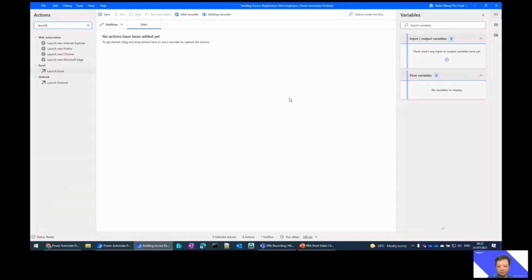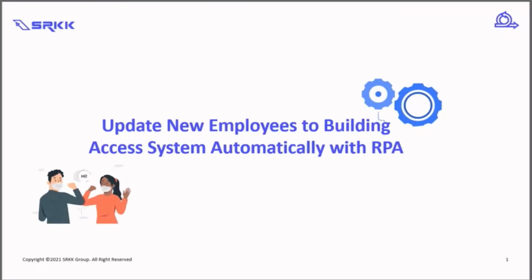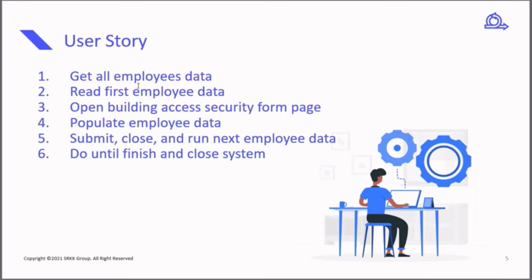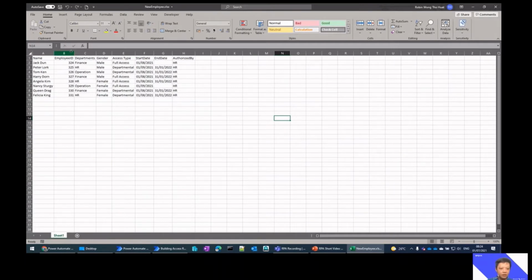Okay, let's get started. Let's see our high level action. First, we're going to need to get all the employees data. In this case, I already saved those data in an Excel file. Let me open the Excel file for you. You can see here, we have all the basic columns. We have the names, the employee ID, the departments, the gender, access type, start date, end date, and authorized by. Of course, you can create more, right?